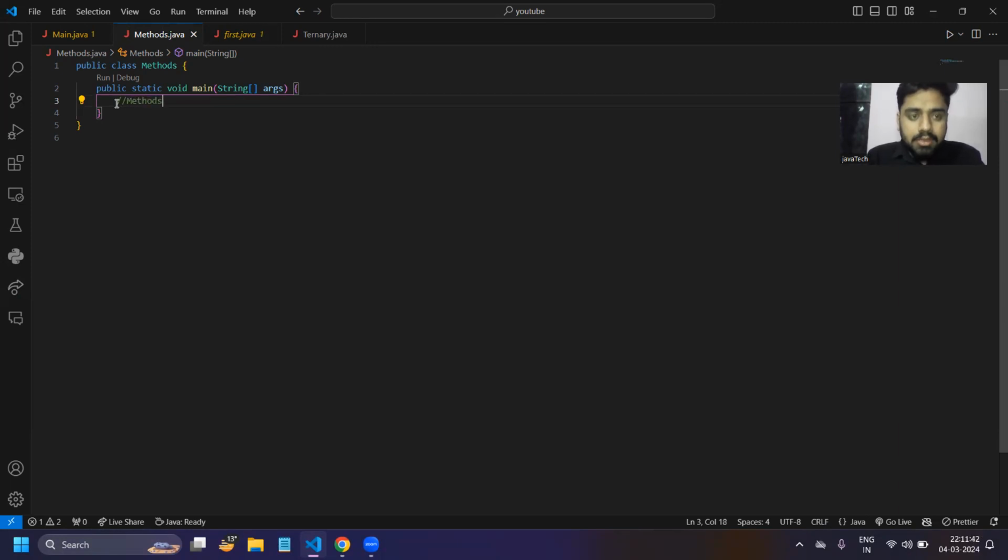Methods. So what are methods? There are two types of methods: one is Java predefined methods, and the other is user defined methods in Java. Basically, a method can be defined in two ways. One is predefined, which are already in the Java packages, and the other is a user defined method.